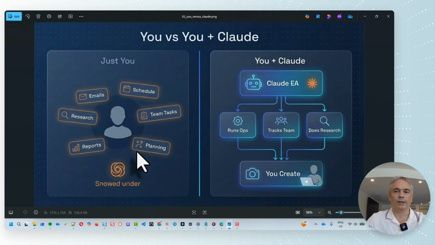Your inbox is just kind of chaotic, and the research you're doing, you're having problems finding out what you've researched. You remember something, but you can't get hold of it.